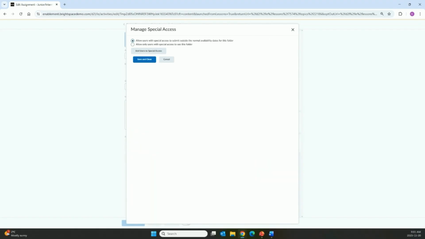Once you're in, you'll see two options. Allow users with special access to submit outside the normal availability dates for this folder, or allow only users with special access to see this folder. The second option of allowing only users with special access to see this folder should really be used sparingly and with care, because it may hide the assignments from most students. So this one should be selected with care. I'm going to keep the first option and now add users to special access.